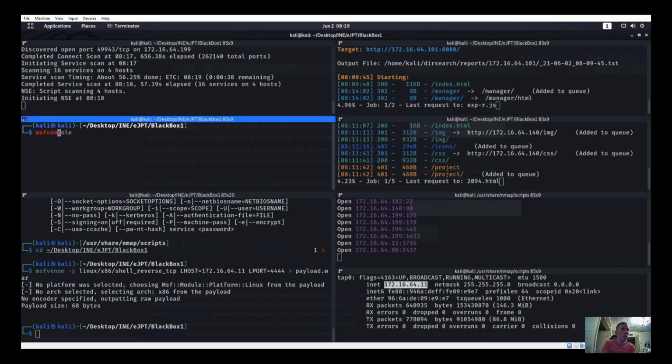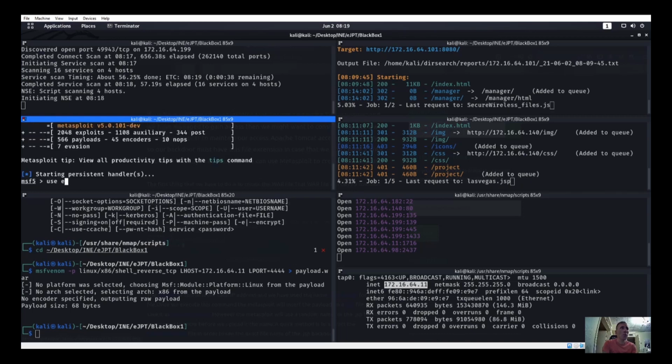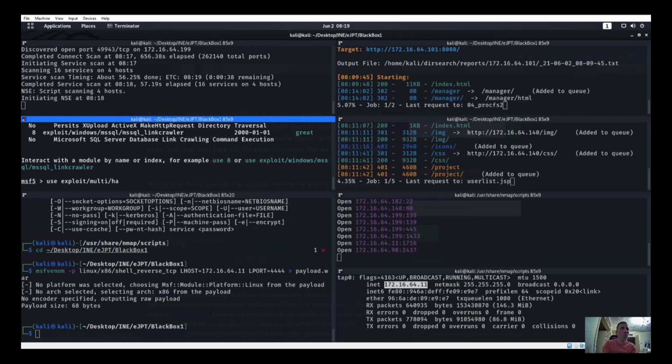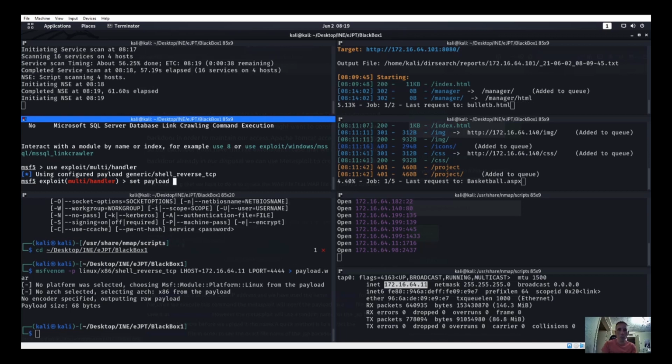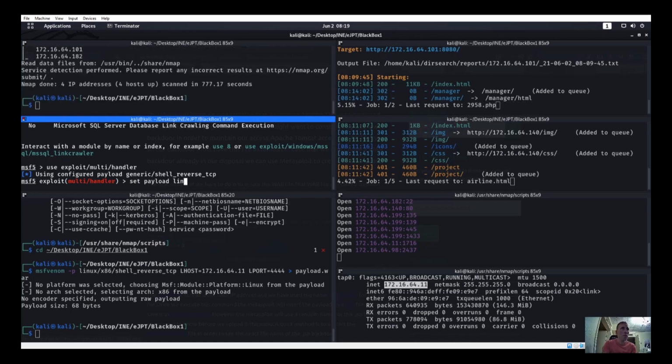multi-handler, right? So I can go to MSF console. I understand I have a lot of screens open. Hopefully you guys can actually follow along. So MSF console, and we're going to start a multi-handler. Use exploit multi-handler. Whoops. Okay. Set payload, same thing we have down here, right? So Linux x86, shell reverse TCP.